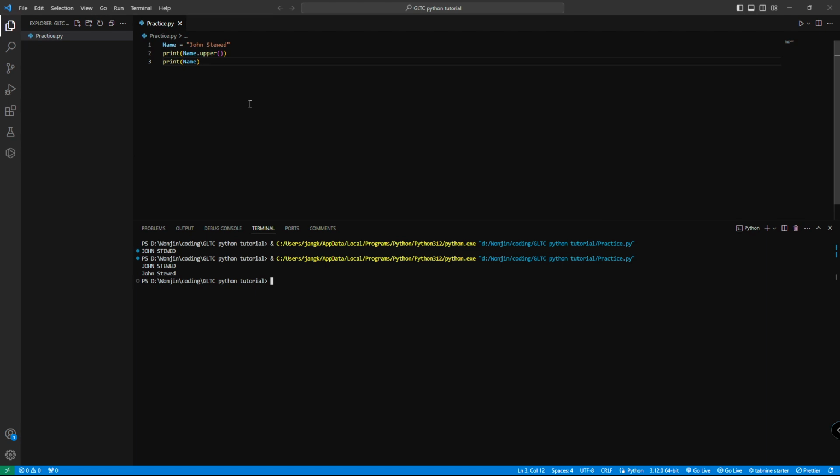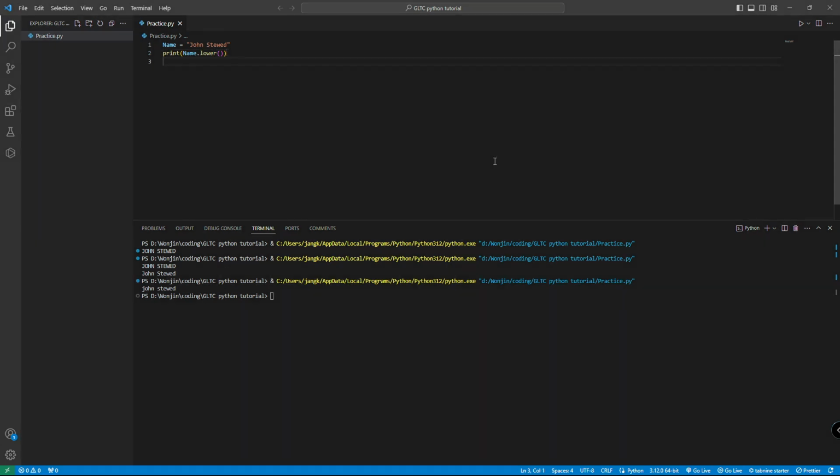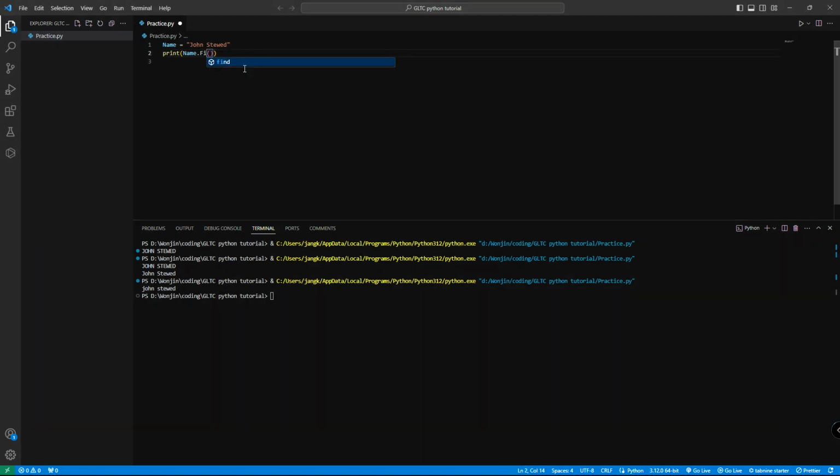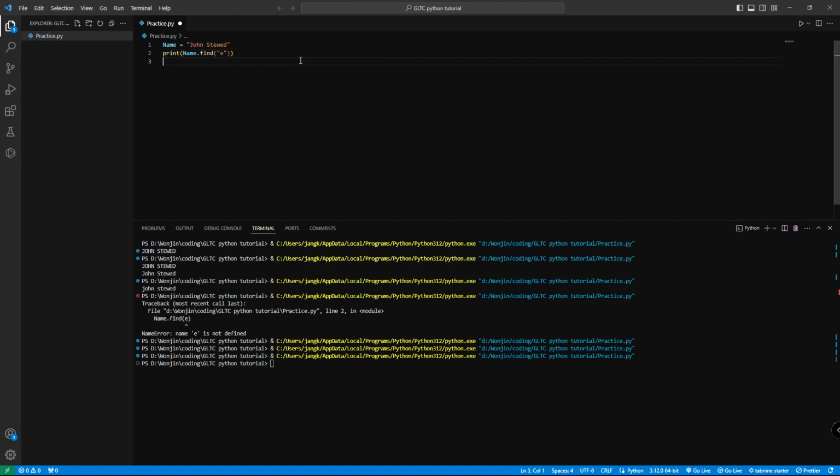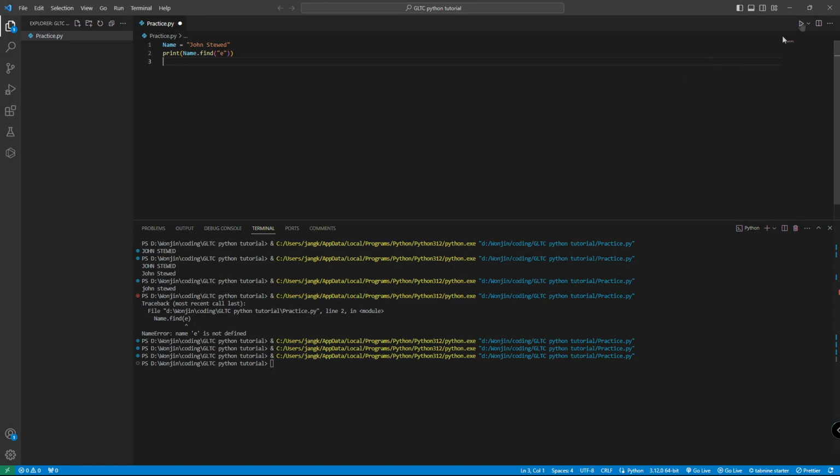And similarly, we have another method called lower, which converts a string into lowercase. We also have a method called find to see if our string contains a character or a sequence of characters. For example, here we can type E, and this will return the index of our first appearance of E in our string.